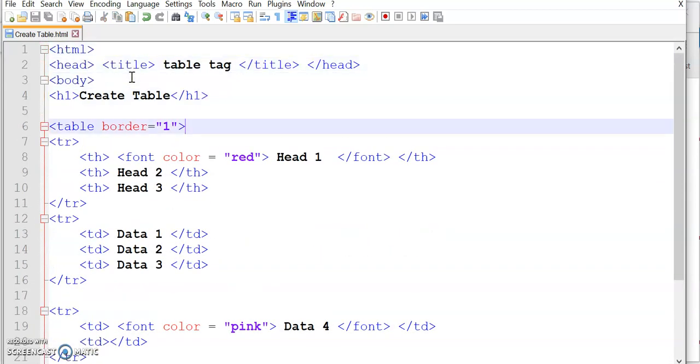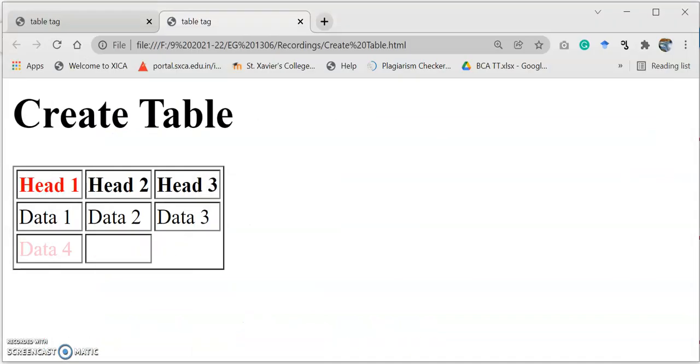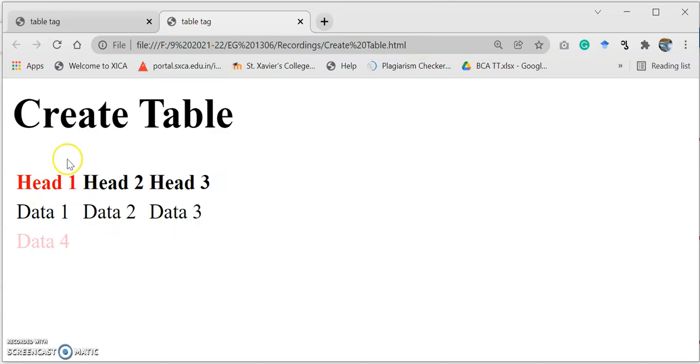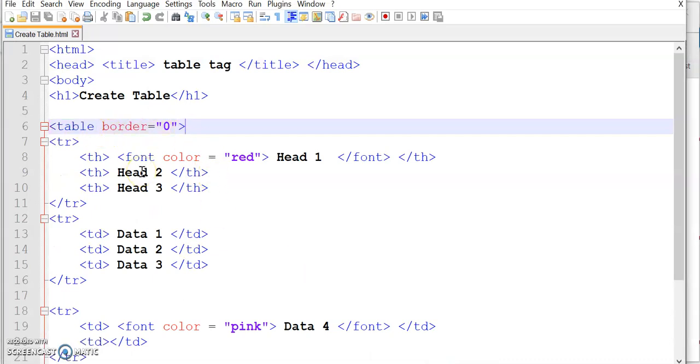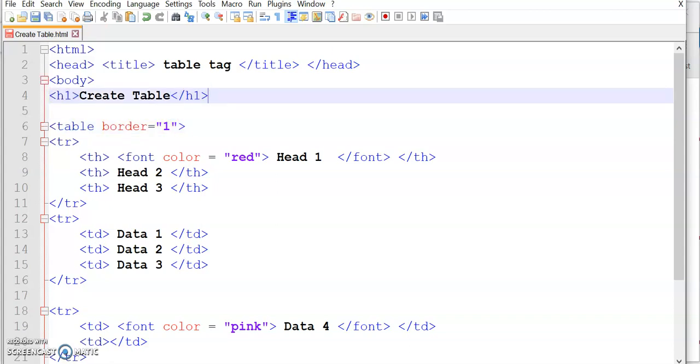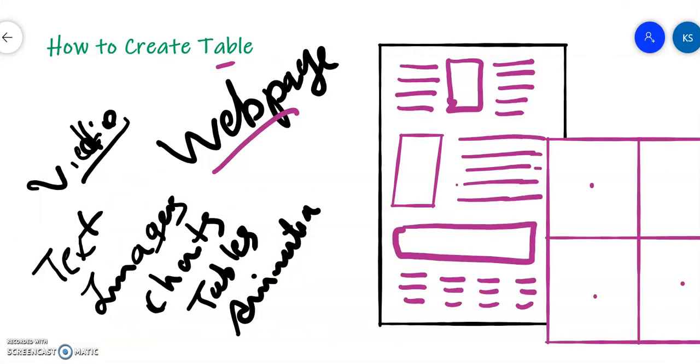How to do that? To create the table, table is a tag, and if you want to give the border, border is an attribute, and the value is 1. If you put the value 1, it will show the border. If you put the border value 0, it will not show the border, and by default it is 0, right? So let's change it and see what happens. 0, and now, right? So now there is no border. It means border is an attribute for the table tag. Let's keep it 1. Inside the table, okay, let me first quickly tell you the structure of the table.